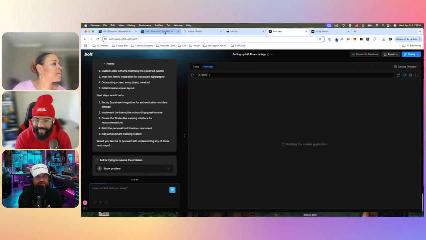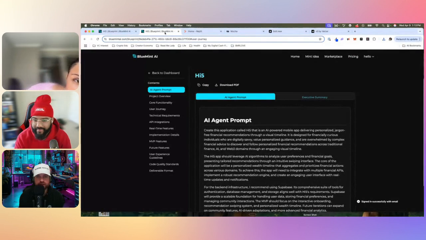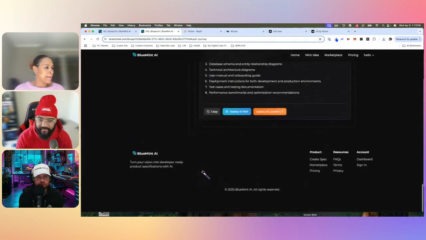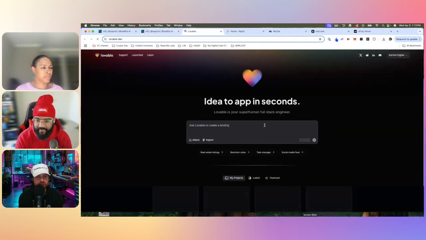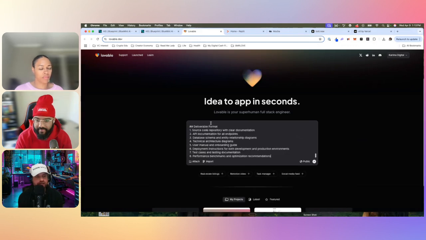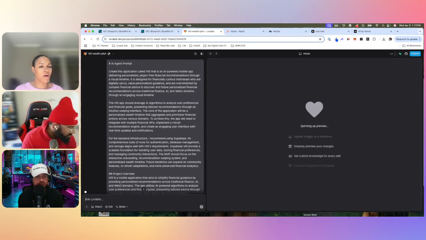So if you go back to Bluemint, we talked about the AI agent summary and the executive summary. Now, if you go all the way down to the very bottom, once you review everything, you can copy and then just deploy right into Lovable and so forth. So we have those buttons ready to go, and then you just copy and paste. So we just kind of streamlined the process. You kind of went ahead of us, which is great.